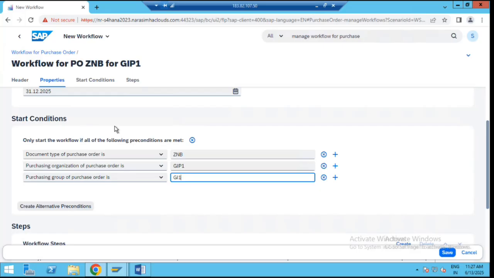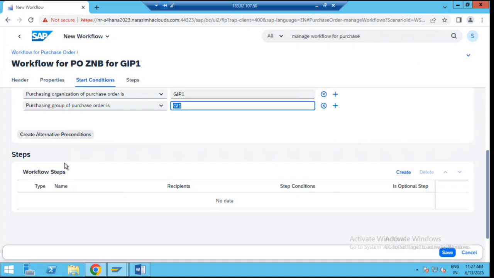This is the start condition. It means once you create the PO with document type ZNB, purchasing organization GIP1 and purchasing group GI1, that workflow will be triggered for the approval process here. The start condition is done. Then go for the steps here. Step condition here. Now go to the creation option.